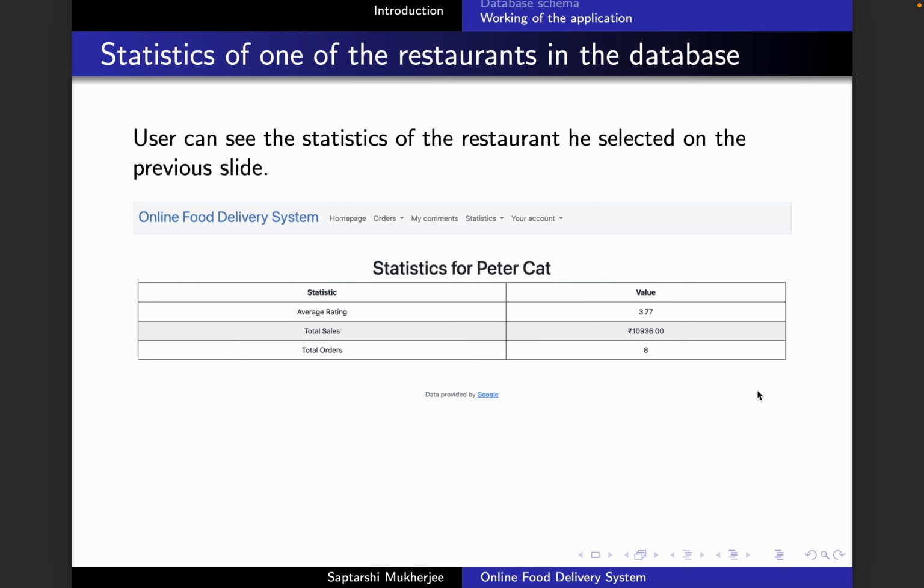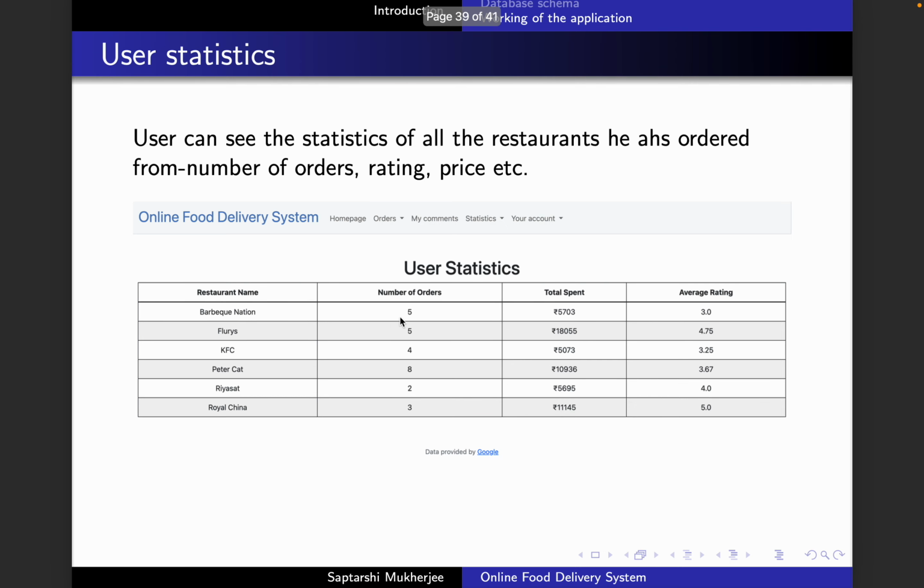For a particular restaurant, you can view their average rating, their total sales, and their total orders. You can also view the statistics of a particular user. You can view the number of orders you made from a particular restaurant, the total amount of money you spent, and the average rating you've given.